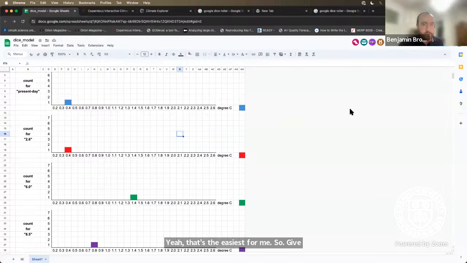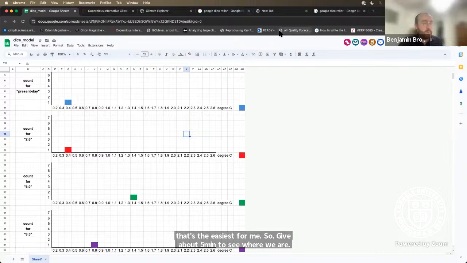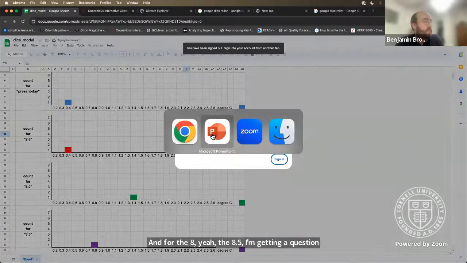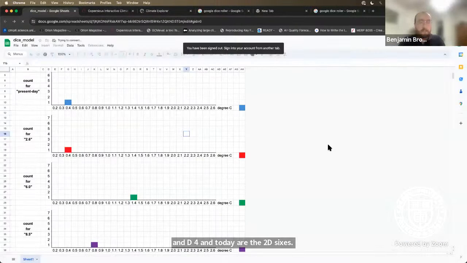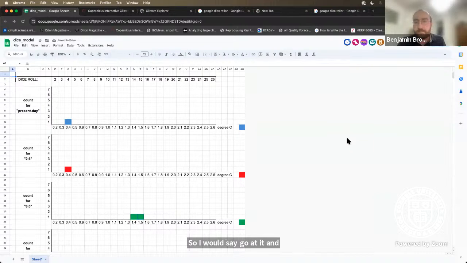Now for the 8.5, I'm getting a question about what those are. The 8.5 scenario is a D6 and a D20. The 6.0 is a D6 and a D12. 2.6 is a D6 and a D4. And today are the 2 D6s. So I would say go at it and start filling these in.